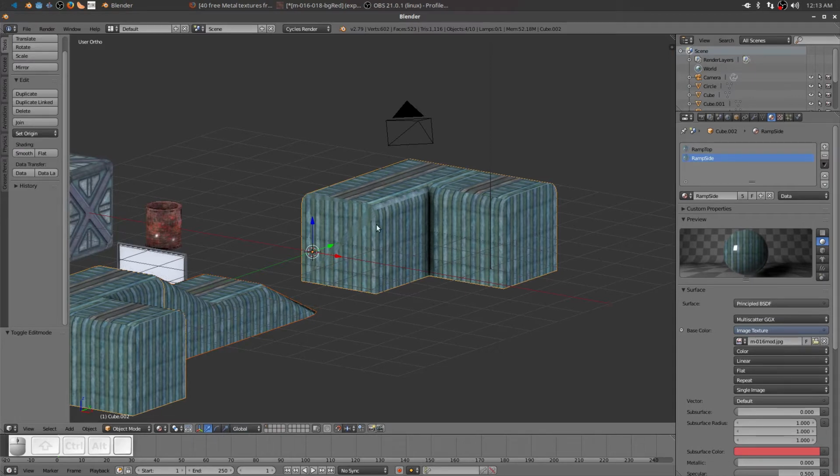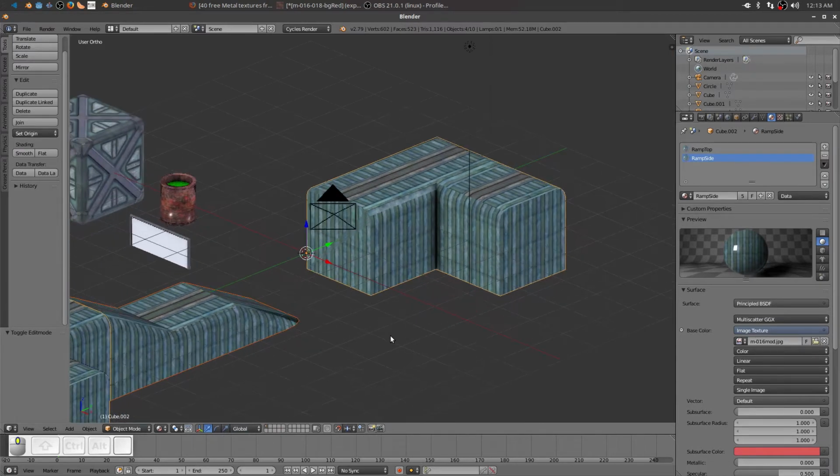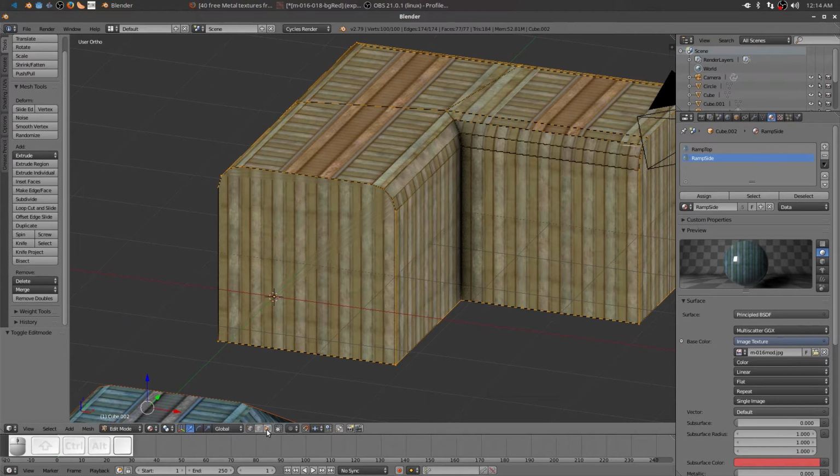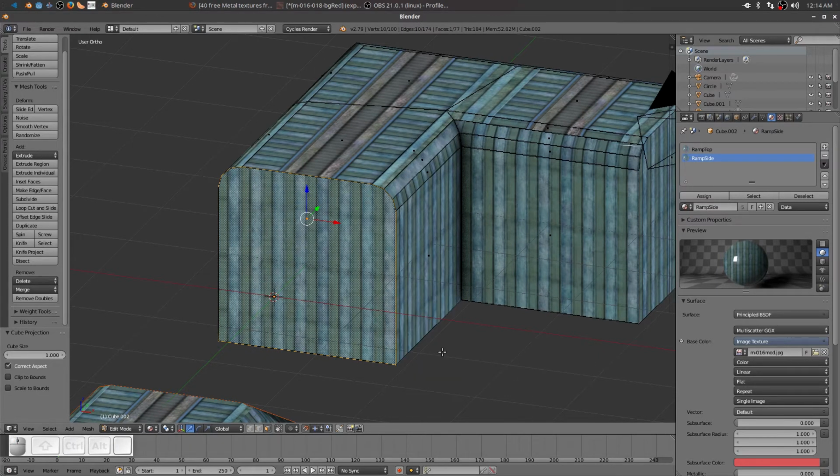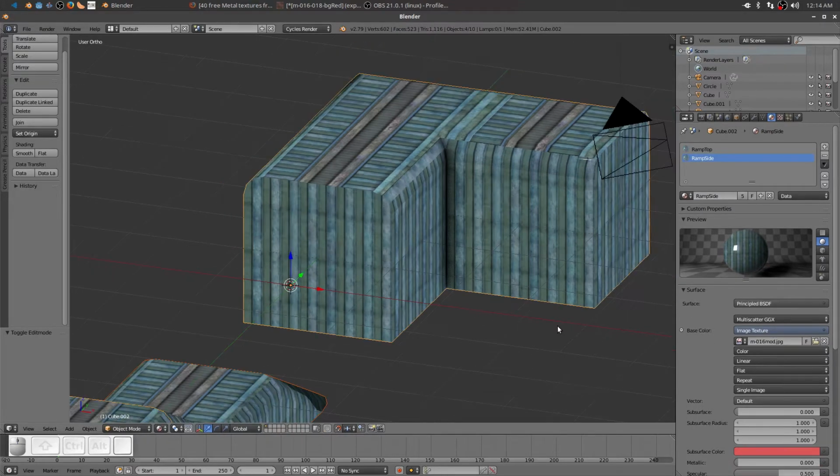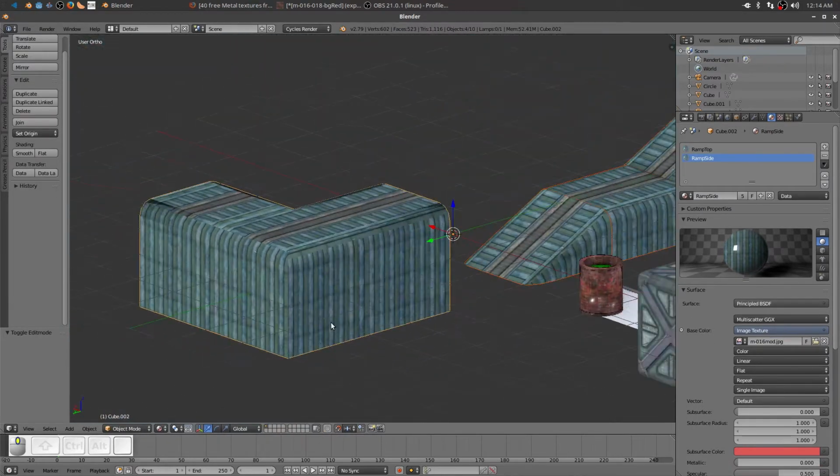It does seem like something is messed up there. So what we're going to do, it's because it isn't UV unwrapped correctly. So let's select face mode. Only select this side here, press U in cube projection, unwrap it. See how it just fixed it? So there, yep. And now all the way around it, it's fine.